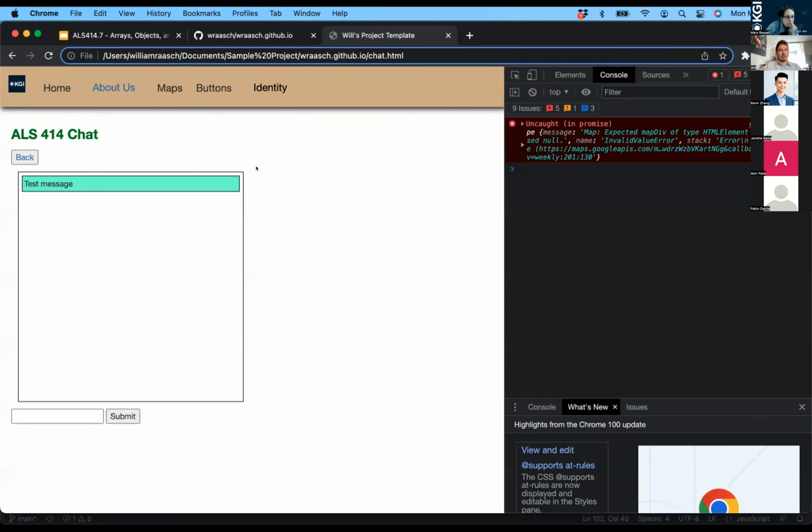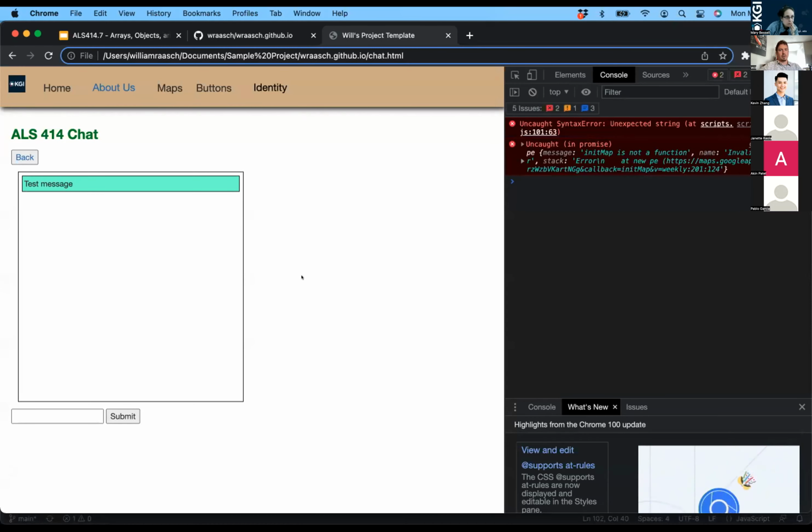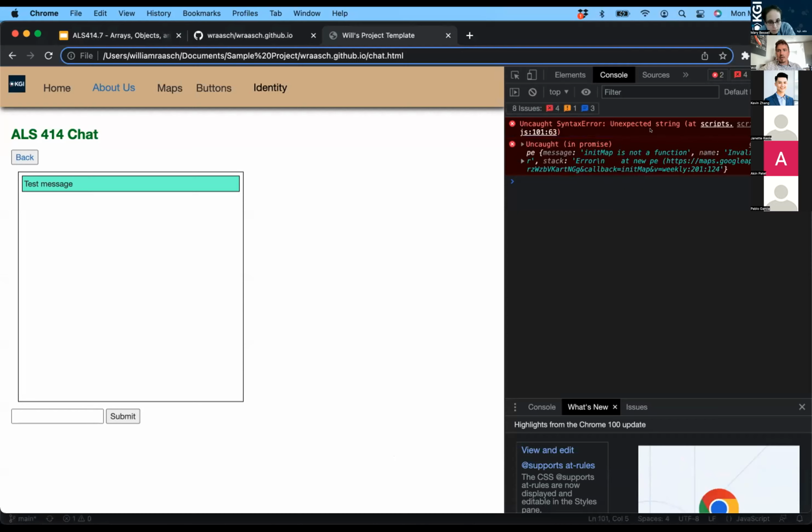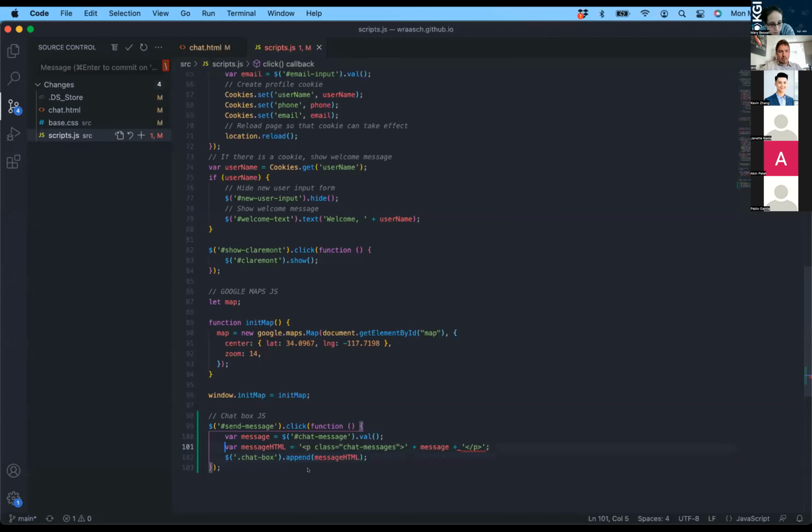That was a lot of coding without testing, so it may not have worked, but let's check it out. All right, already we have a problem. Uncaught syntax error at JavaScript line 101. So right here, it's saying there's a syntax error. Unexpected string. So can anyone see what my problem is here? Why am I getting an error at line 101?